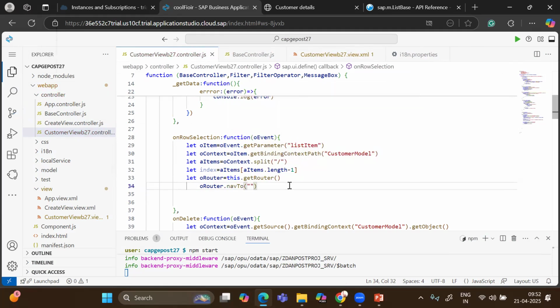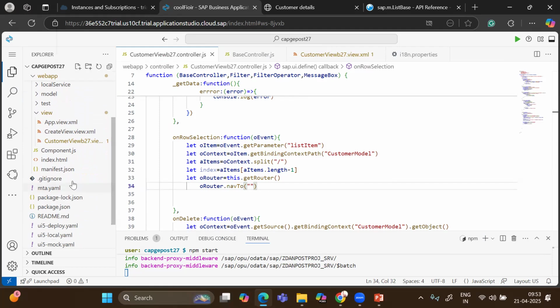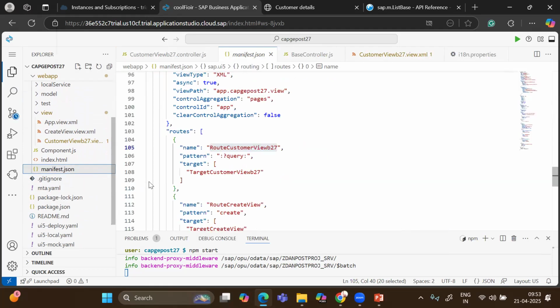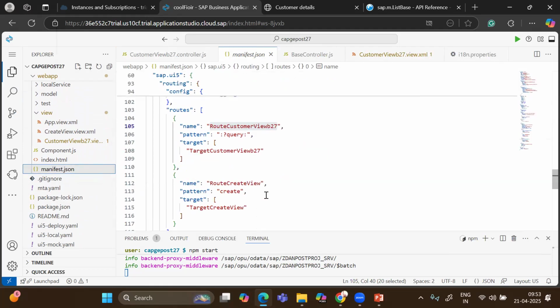And where do we want to nav to? Can anybody tell me over here where do we want to nav to? Okay, route detail. Okay, and then let's go to the manifest and look for, do we have a detail view over here? So we don't have anything about the detail view right now. So let's go ahead and first make our detail view.